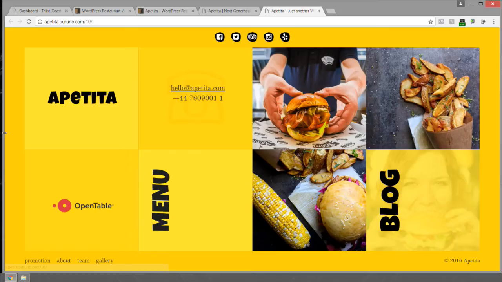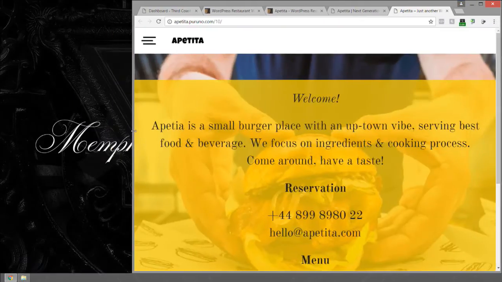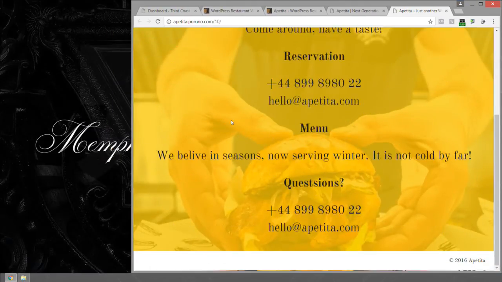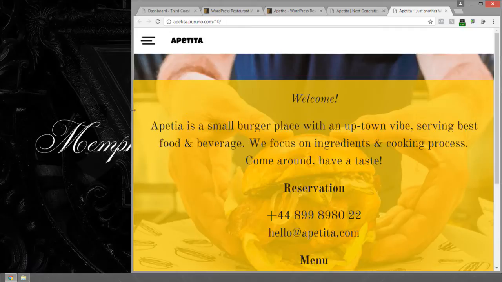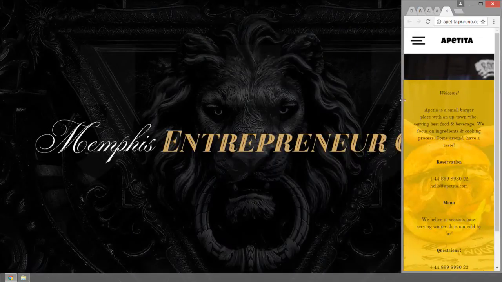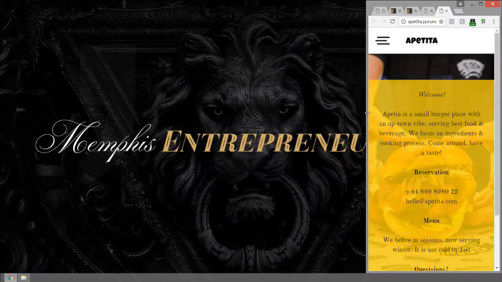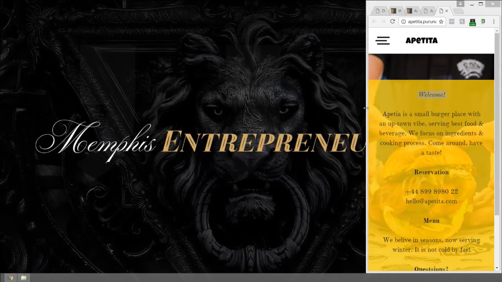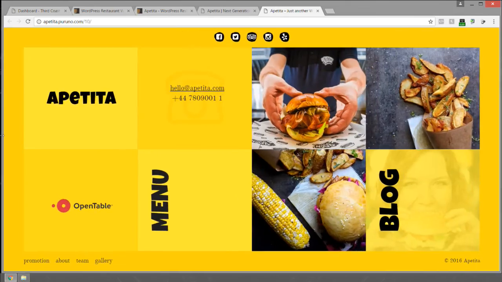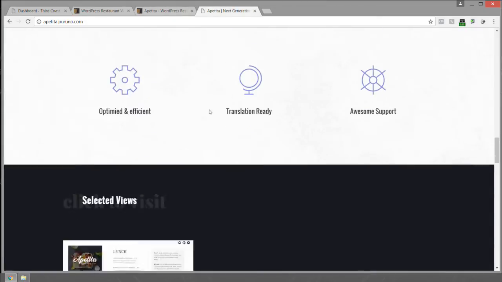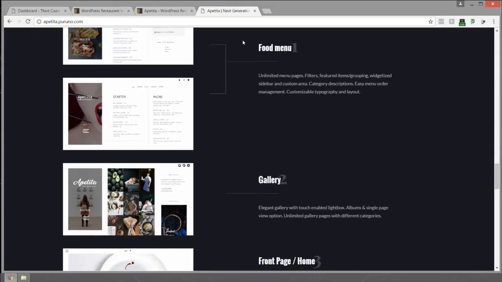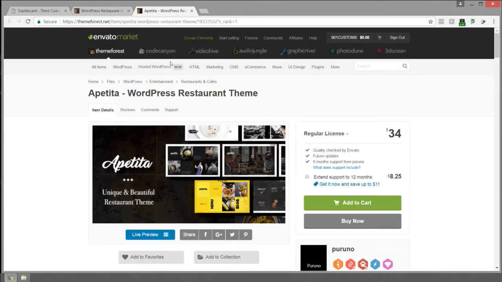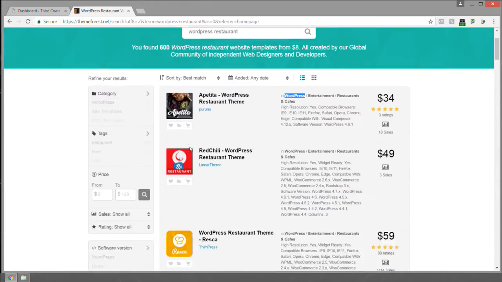So again, it's a landing page with no scrolling, and then this is what the theme looks like on a tablet, and here's what the theme looks like on a mobile device. So sometimes the themes will have three different visuals, when the actual theme creator has created templates for you. So I'm going to go and check out some more.